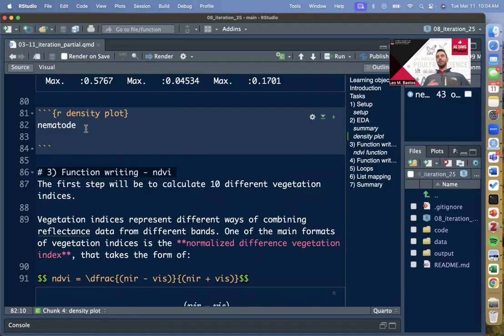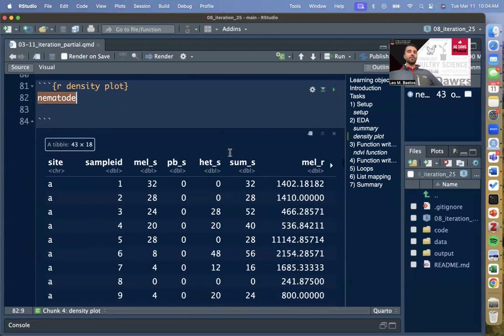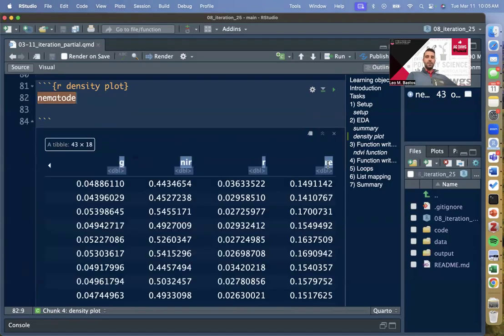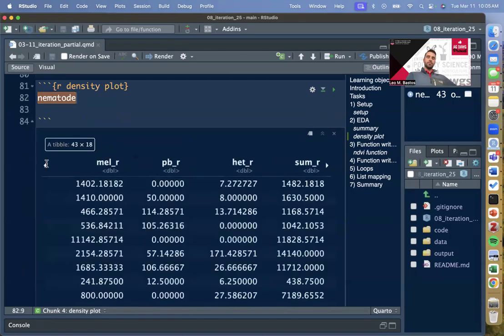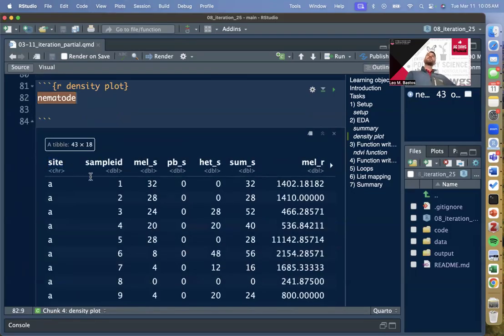Okay, so Amandeep said use facet. Yes, we're gonna use facet for sure. That's a good one of the things we're gonna do here. However, let's say I want a density plot starting in melodogyne in the soil all the way to red edge. So for us to do facet, I need to have a column that I can say facet by this column. Right, so we don't have a single column that we can facet by. What do you think we need to do here?